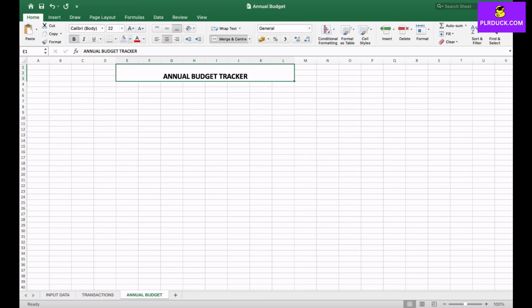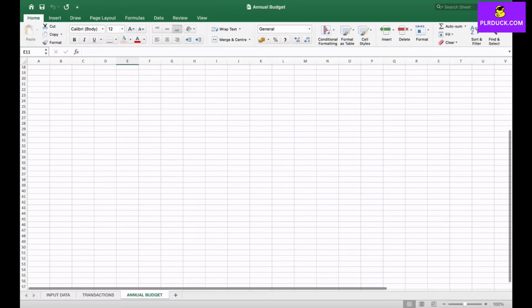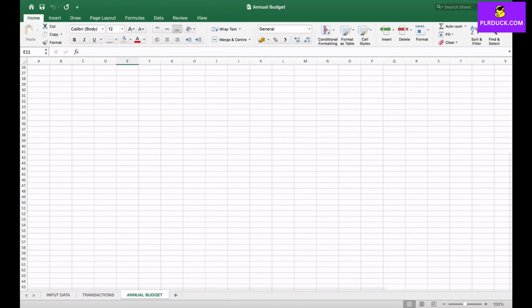I'll make this bold, and also I'll fill this with the color. So below this one, I'll just try to give some space completely for my dashboard over here. And then I'll come down and I'll have the tables over here. So first I'll just try to select these three columns over here completely, and I'll say merge center.